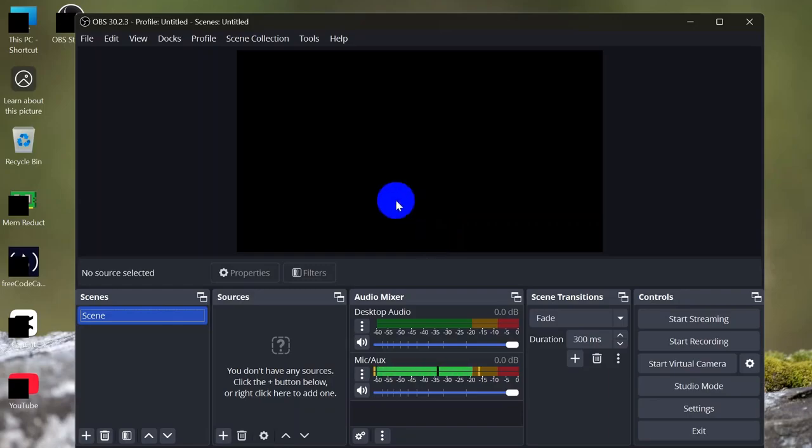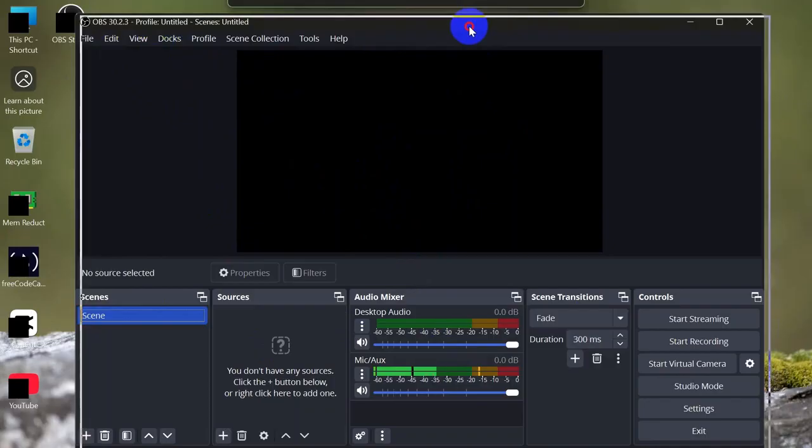Today I'm going to show you how you can screen record in OBS Studio. So without wasting any time, let's get started. First, we will come over and open OBS Studio. You can see I have already opened this app.